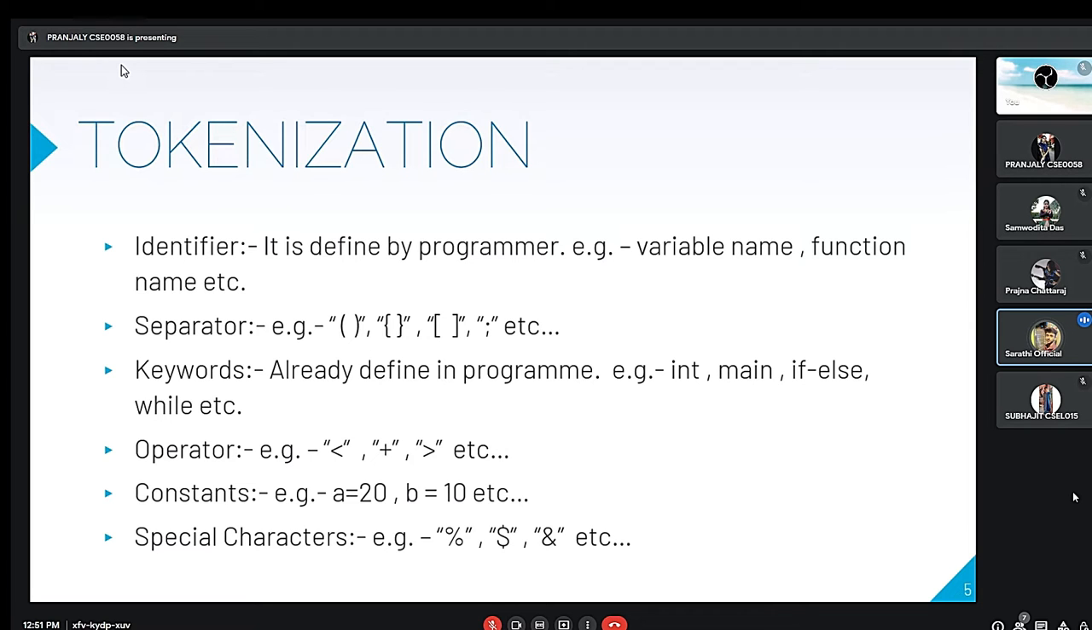There is the identifier. It is a name given by the programmer, for example variable names, functions, etc. Then separator, like parenthesis, semicolon, etc. is a separator. Keywords are already defined in the program, like int, main, if else, return, while, etc.